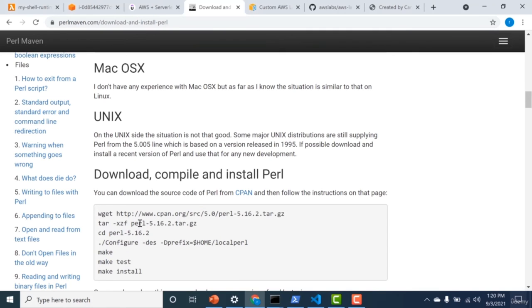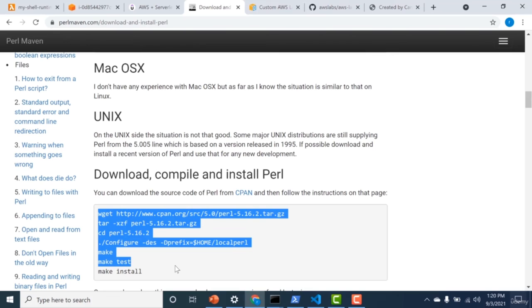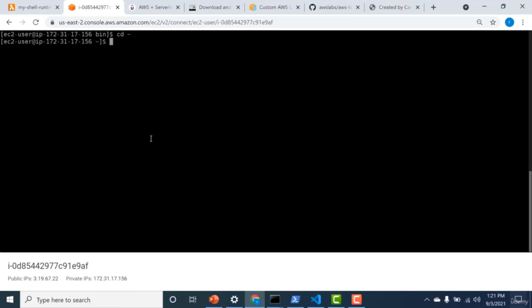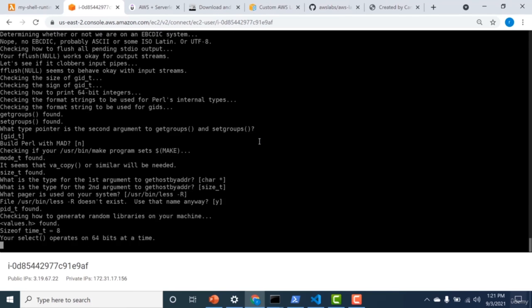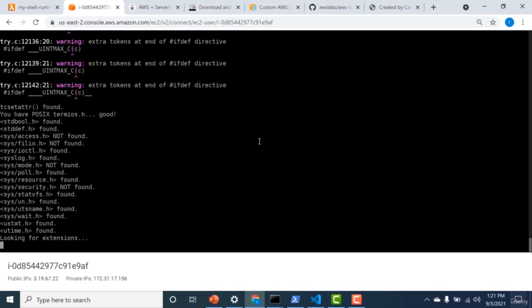All that I need to do is create an instance in EC2 and then run this set of commands. So let's do that. I'll just copy these, and let's run these commands one by one. These commands I will also link in the description below, so you can have a look at that as well.